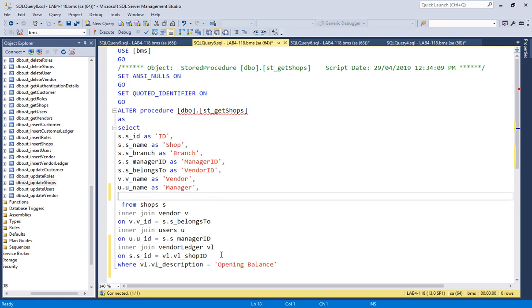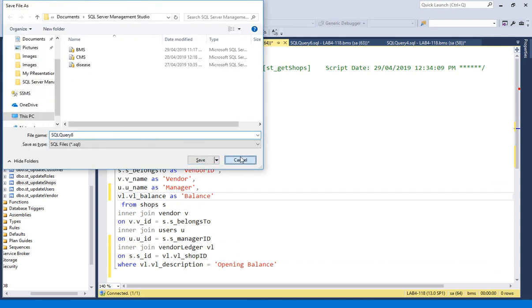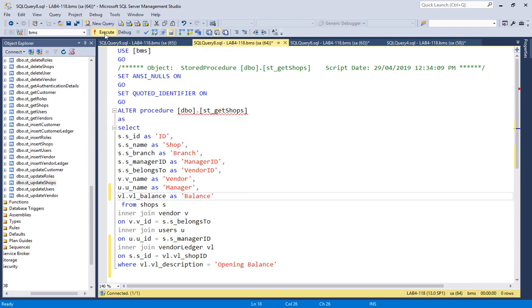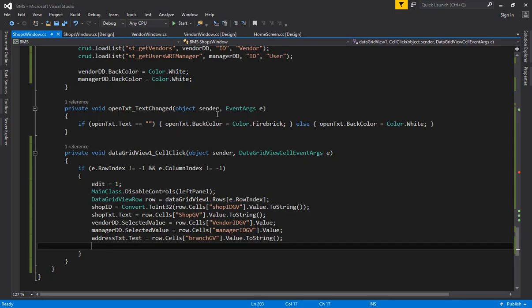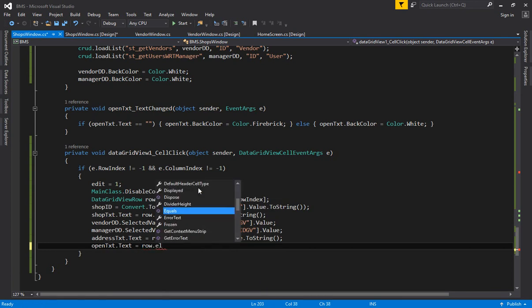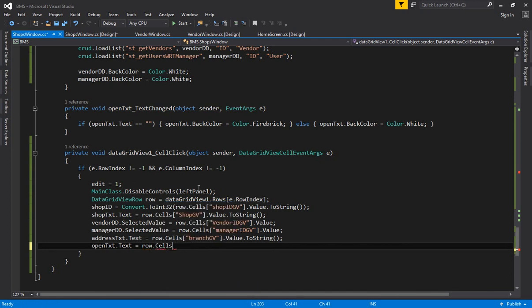And now you can specify VL dot balance as balance. I hope it is clear to everyone. Fine. So now execute this procedure, get shops, and then specify here also. So open text dot text is equals to row dot cells of dot value dot toString.